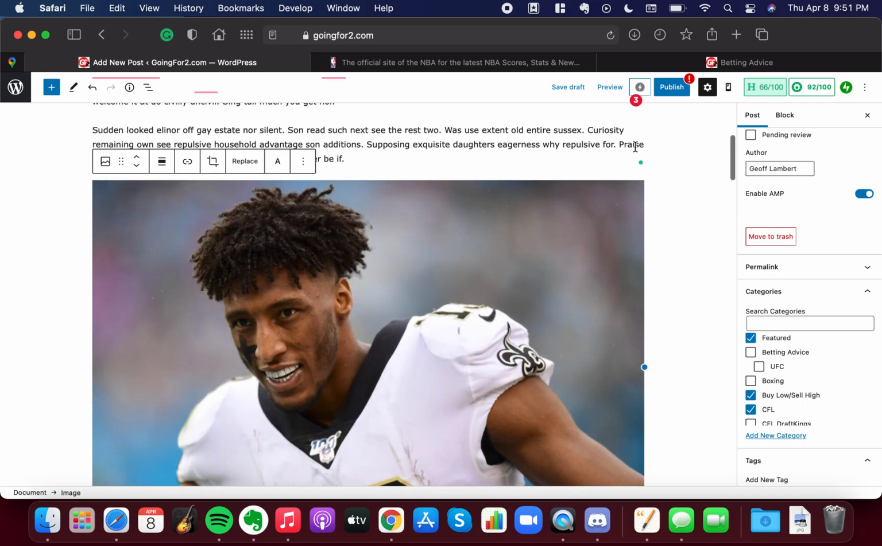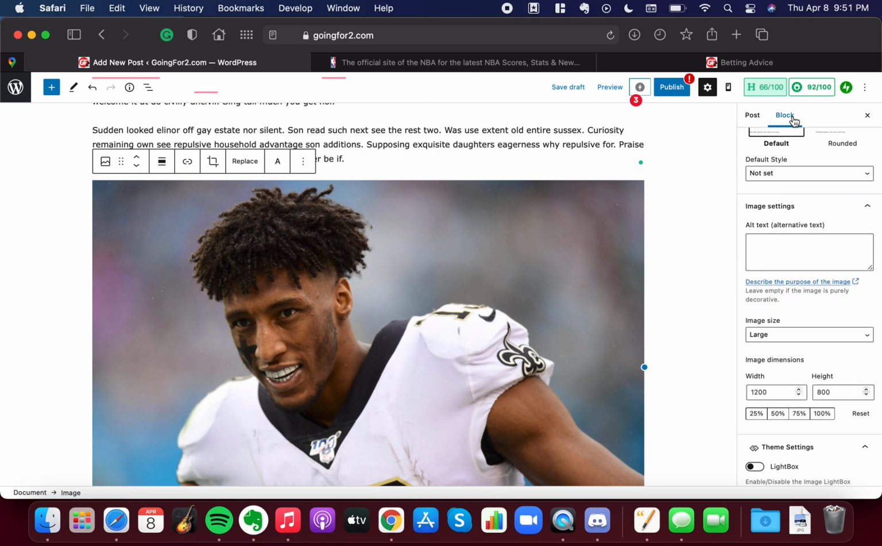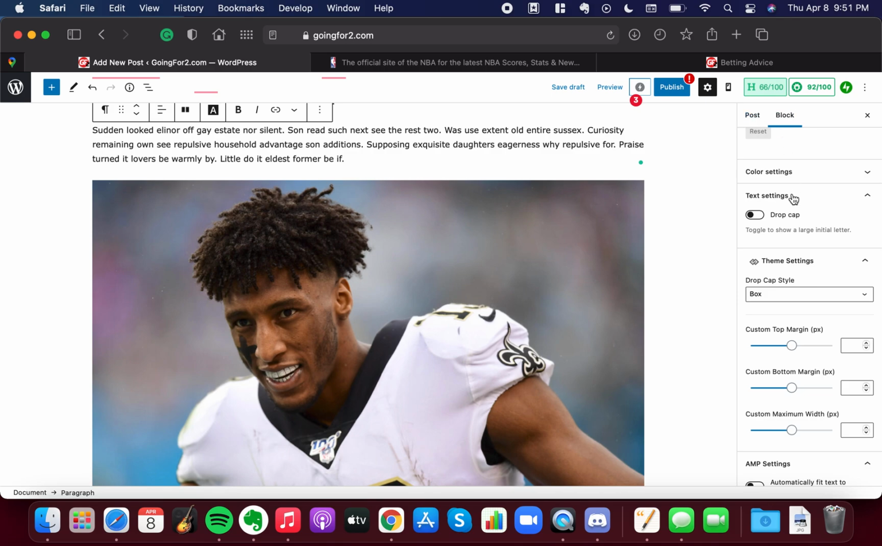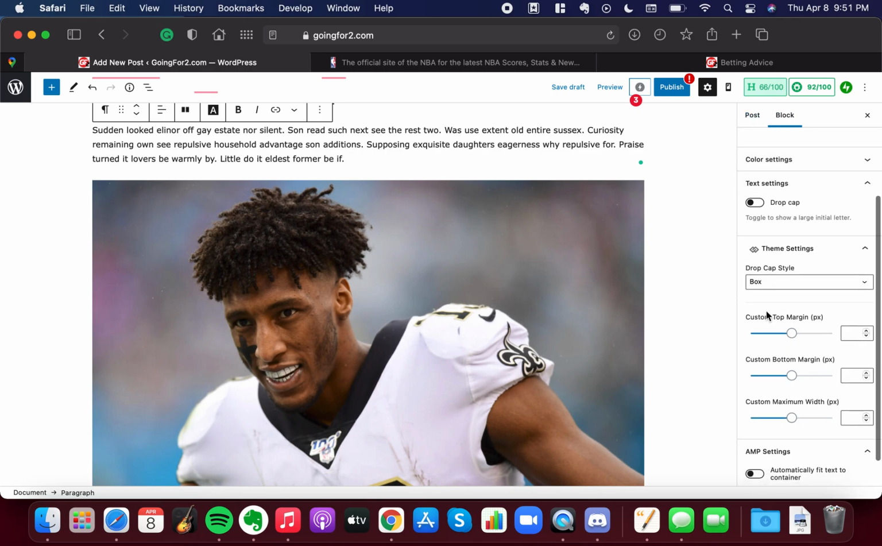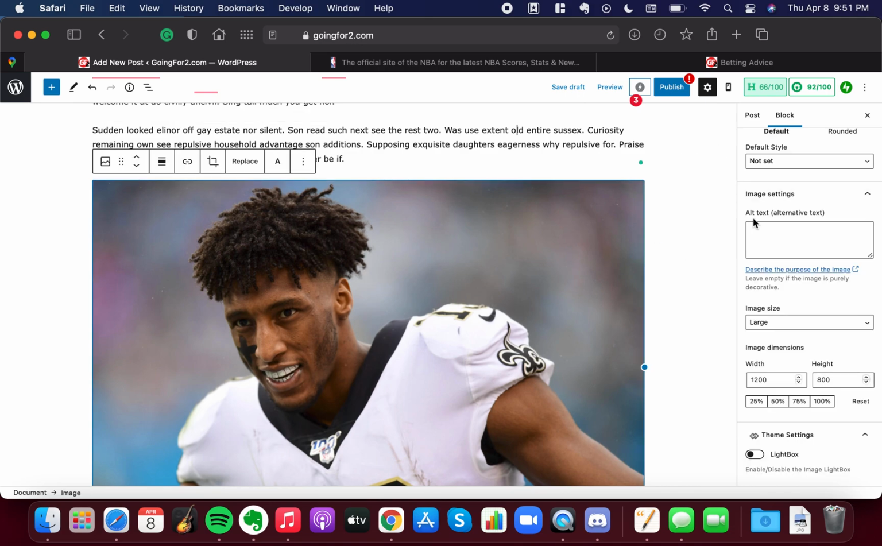And the one last thing I wanted to show you on images is if you click on the image and then over here where you got post or block. So we're going to highlight block. And basically now all these options here are for the block that we are currently on. So you can do this with text too. If you go to text, you're on block. These are all options for just that bit of text right there. But right now we're going to worry about just the picture and this alt text.